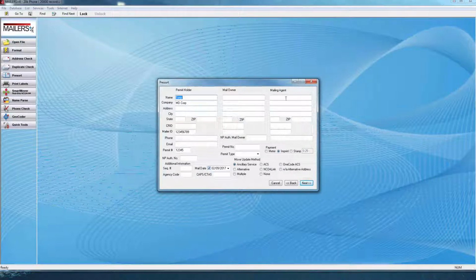This is where all the information that goes onto the postage reports and also in your mail.dat files. I'll go ahead and enter in a grid. Phone number. And the email address.